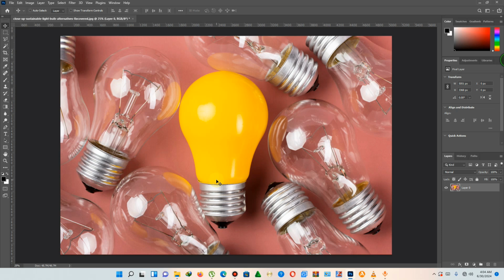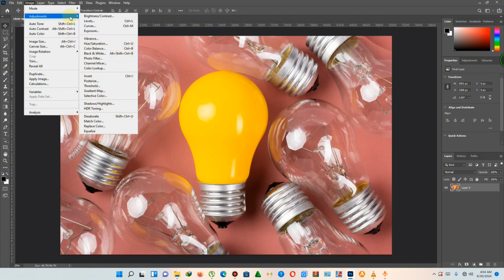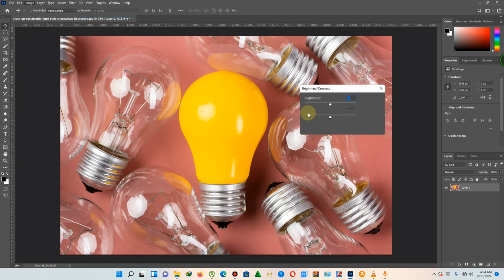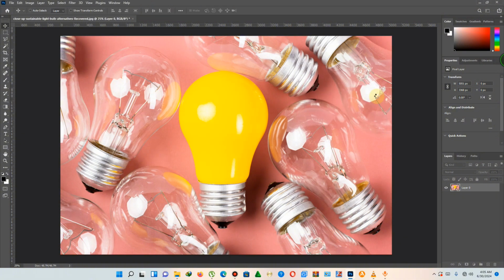So for the first part, to increase the brightness of your image, you go to image then adjustment. So let's go to image, then adjustment, then you select brightness or contrast. Alright, so over here you can increase the brightness slider until you achieve your desired level of brightness. So you can move the slider to the left or right until you achieve your level of brightness. So alright, so when you're done, you click on OK.